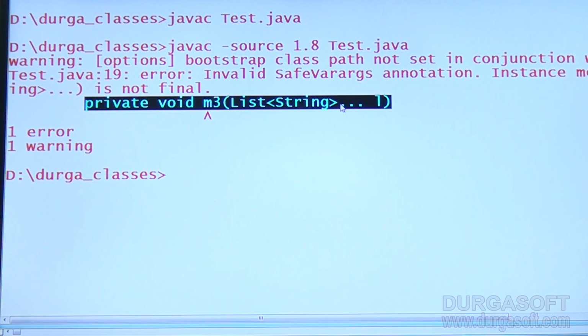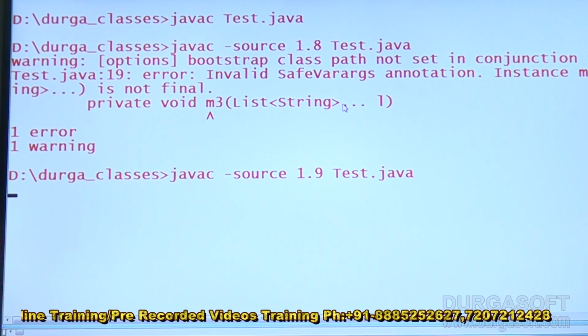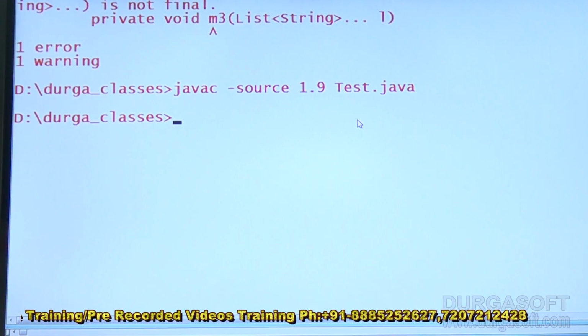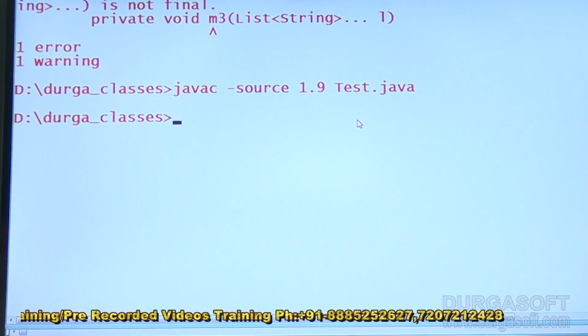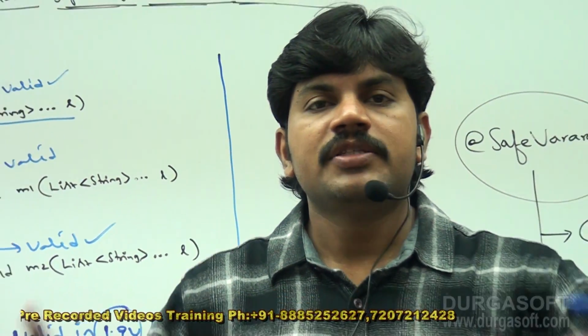But the same program, let me compile according to the 1.9 version. Observe that. Perfectly valid. No problem at all. Are you in a position to understand, right? So, make sure, a very important point.